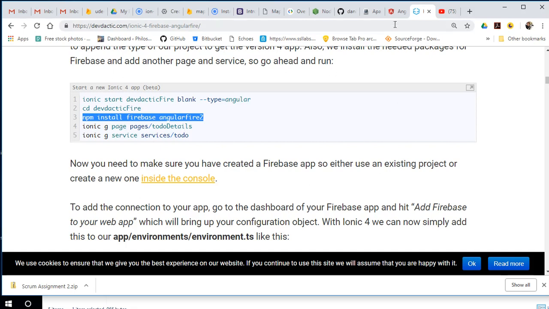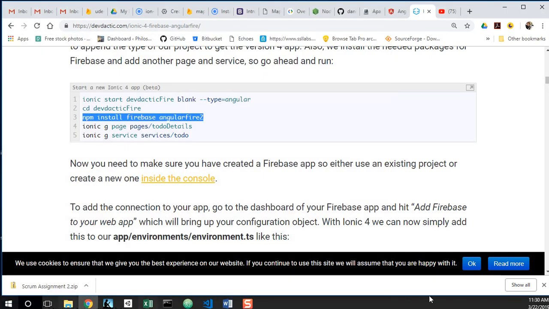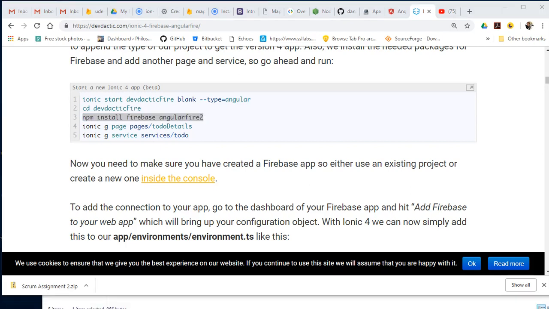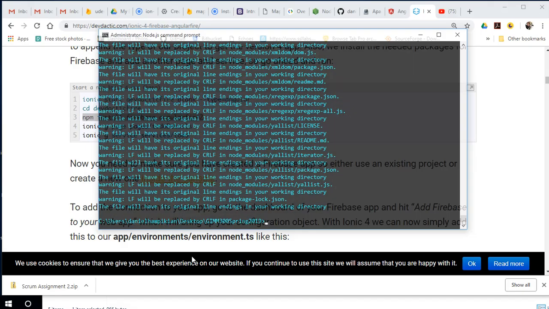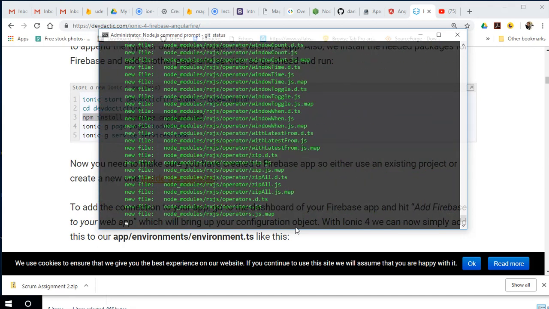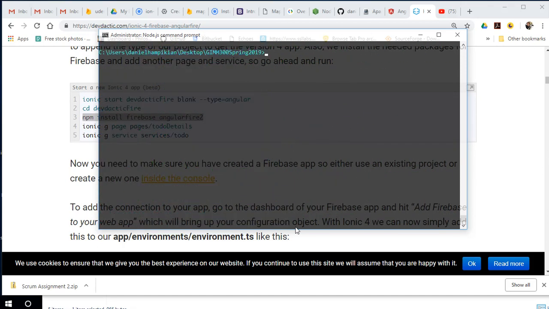Let's grab that, and in our Node.js command prompt, let's go ahead and, oh, we've added everything. Git status. Woo! Alright, so let's git commit -m, added Ionic project. Take a second.